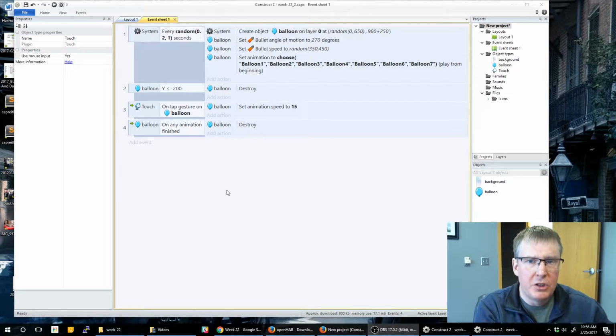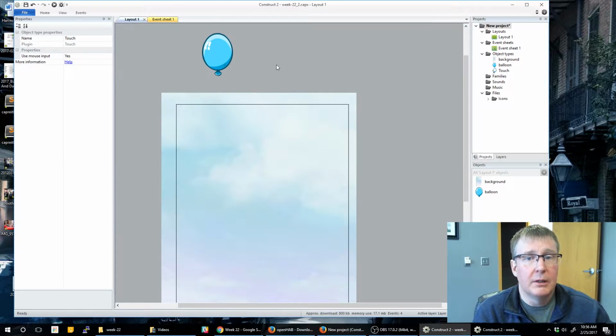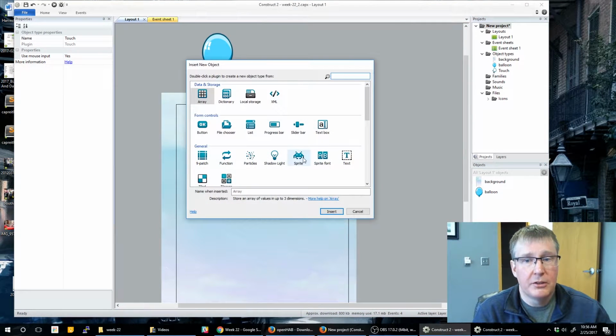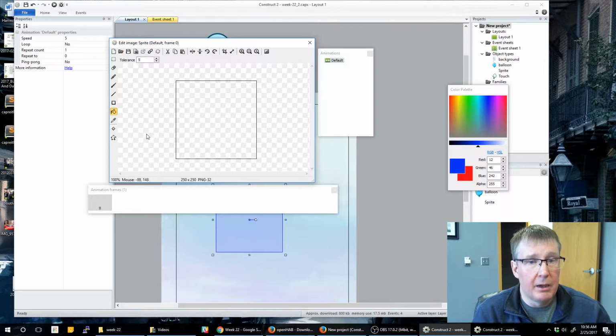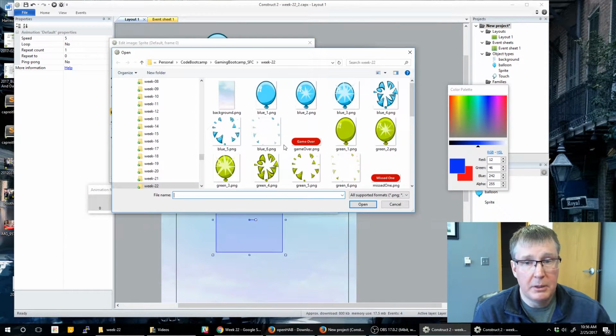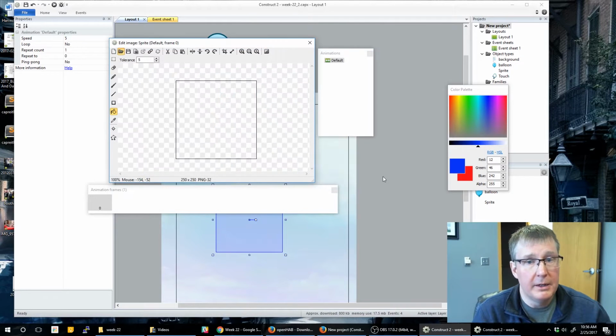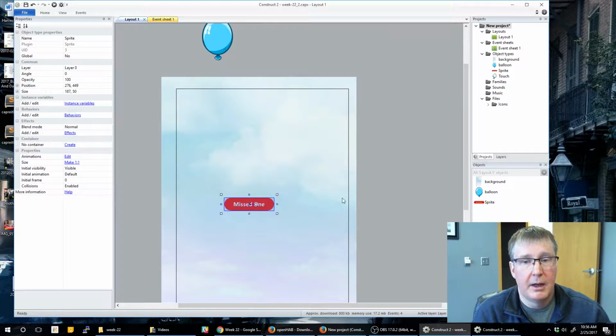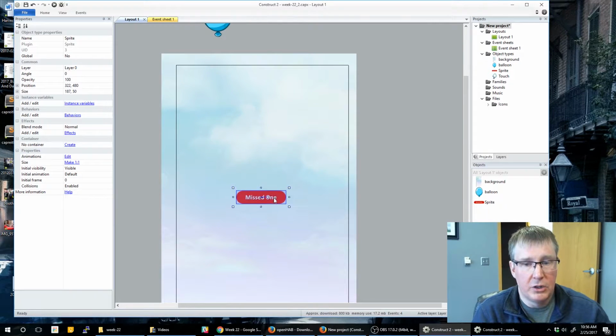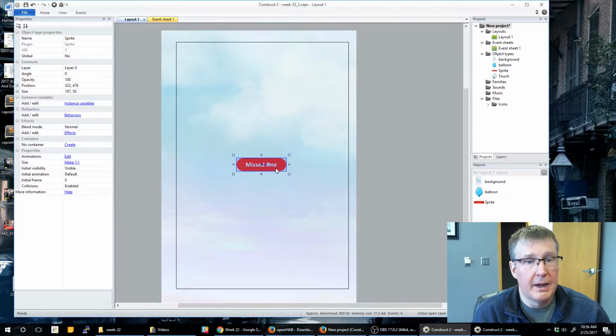Now let's add a message that shows up that says you missed a balloon if they go all the way off the screen at the top. So on our layout, let's go ahead and add a new sprite. And we're just going to go ahead and put this in the middle here. And we can go ahead and load. There's an image that says missed one, and it's a little kind of a button-shaped message. And we'll go ahead and just kind of center this in the middle of the screen down here.